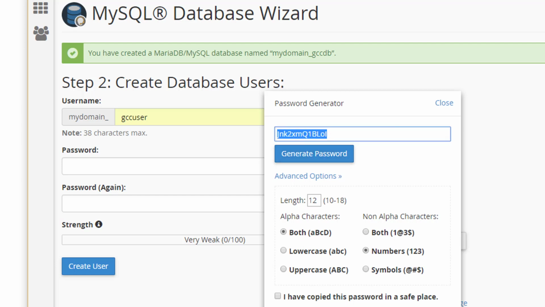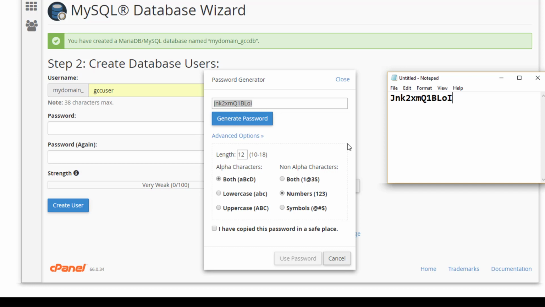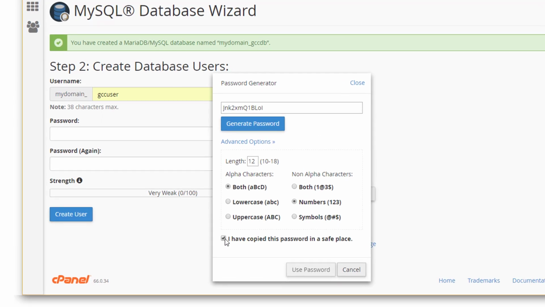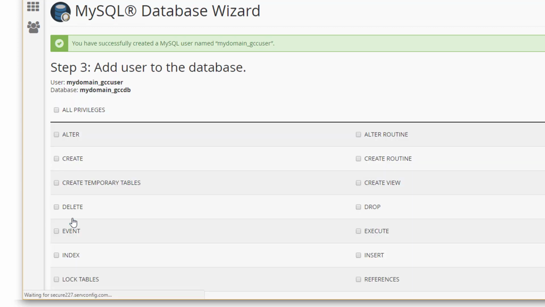And let's grab this. What I want you to do is get a little empty notepad to keep some of this information. So we're going to paste that over here. And now we can say, yes, I've copied this password into safe places. Let me put this over to the side and use password. So now we got our password in here, we got our user, now we click create user.